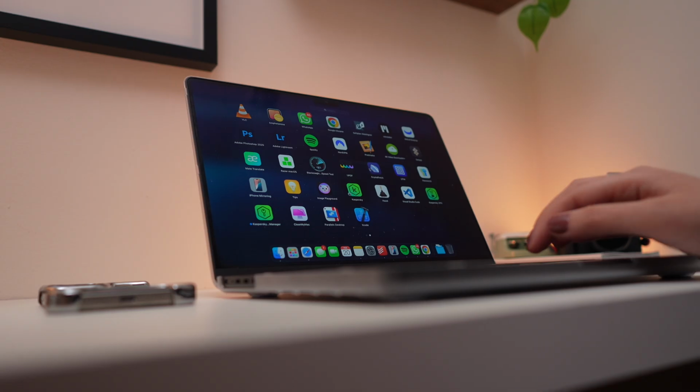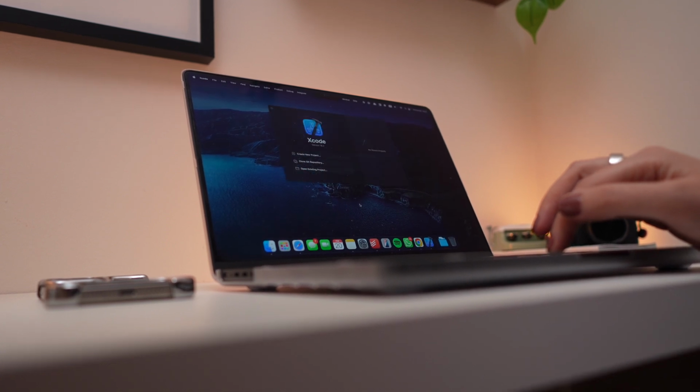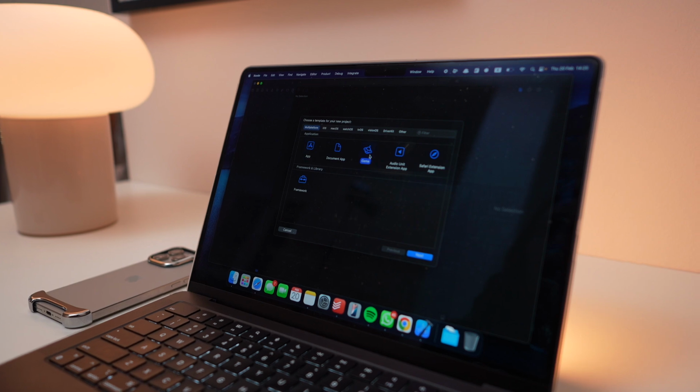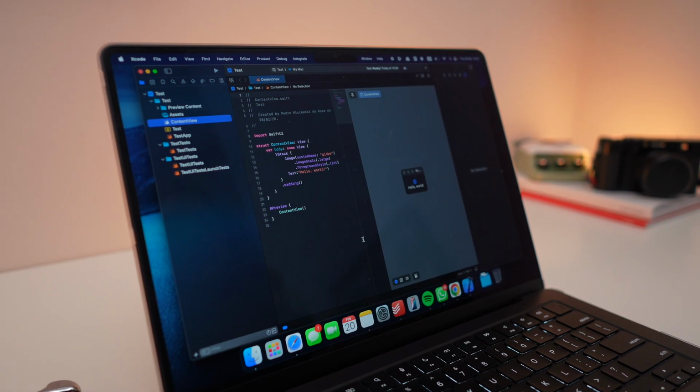Now for the final app on the list, Xcode. Apple's official IDE for macOS and iOS development is a major memory hog, especially when compiling large projects. IDEs like Xcode require a ton of resources, and if you're working with a big code base, your Mac will definitely feel it.